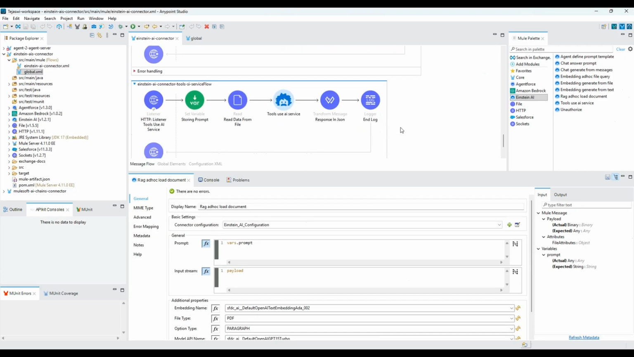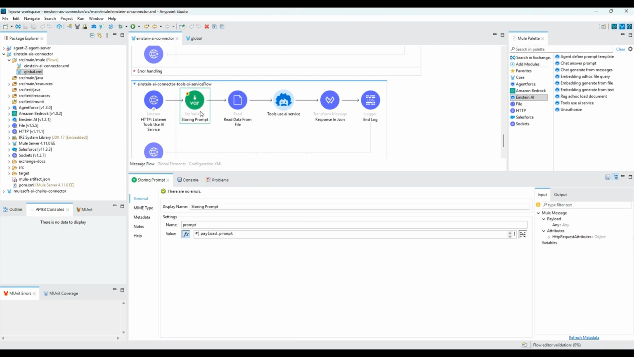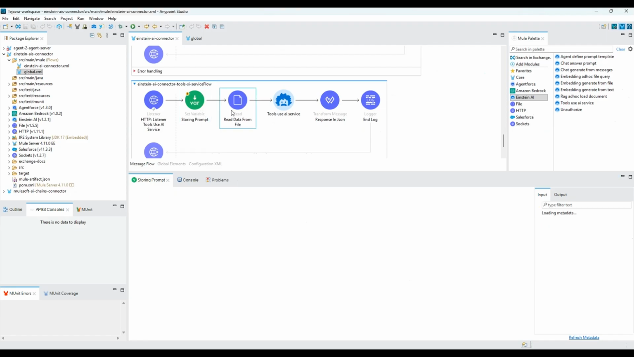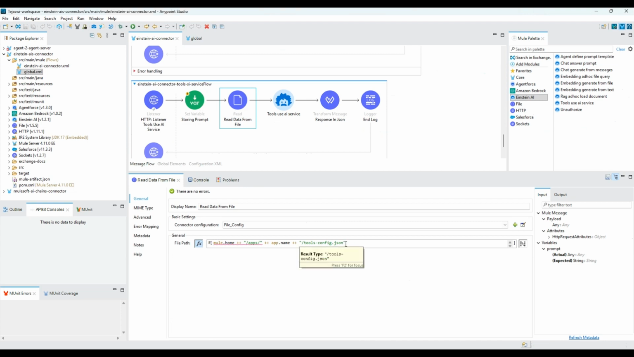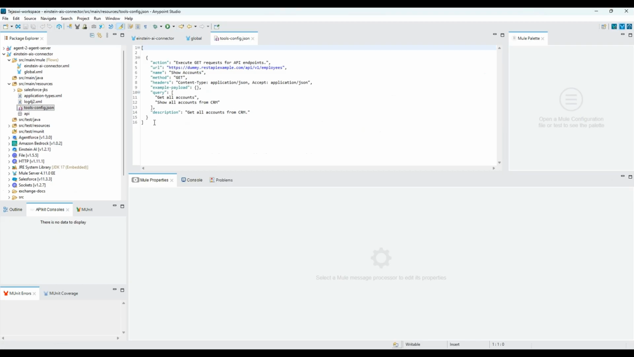Now let's work on the tools use AI service. Tools use AI service means, for example, we have some endpoints, like URLs or REST APIs, and we can get the response from those REST APIs. As we did previously with embedding and ad hoc, we are storing the prompt and getting the data from the read file. Here we need to provide that URL in our files. So in src/main/resources, I just created the tools-config.json file. Here I'm providing the full description and URL, and how it works.